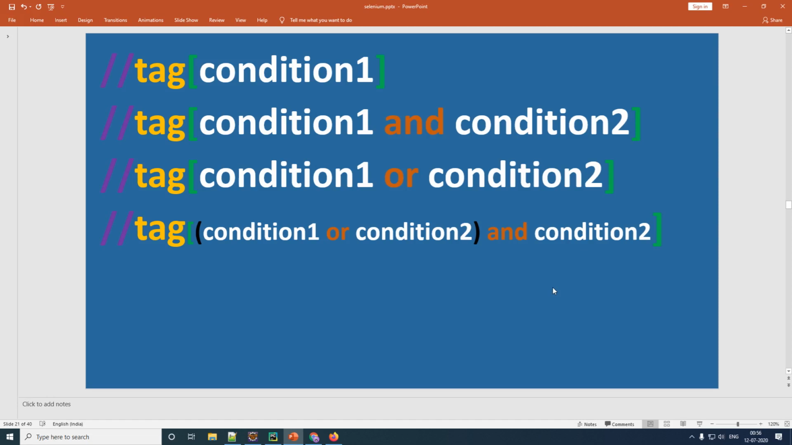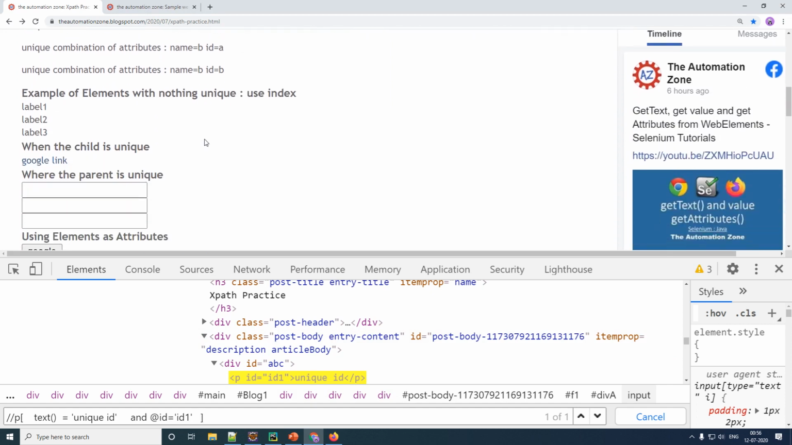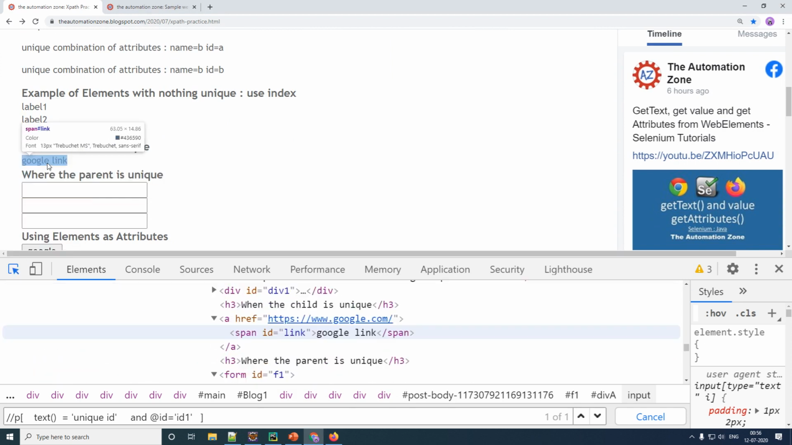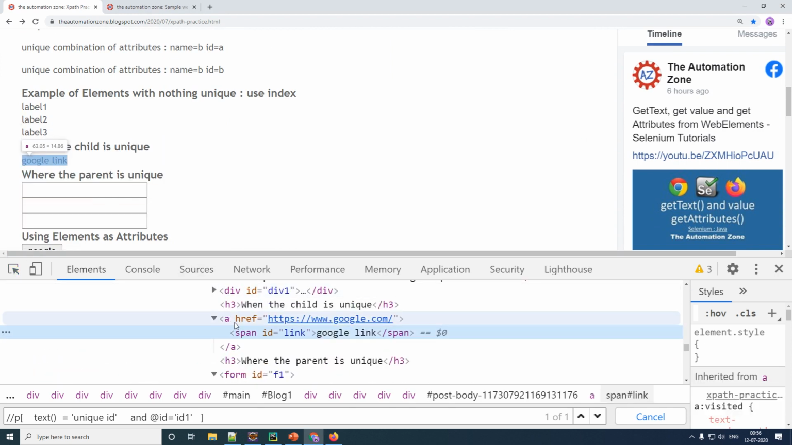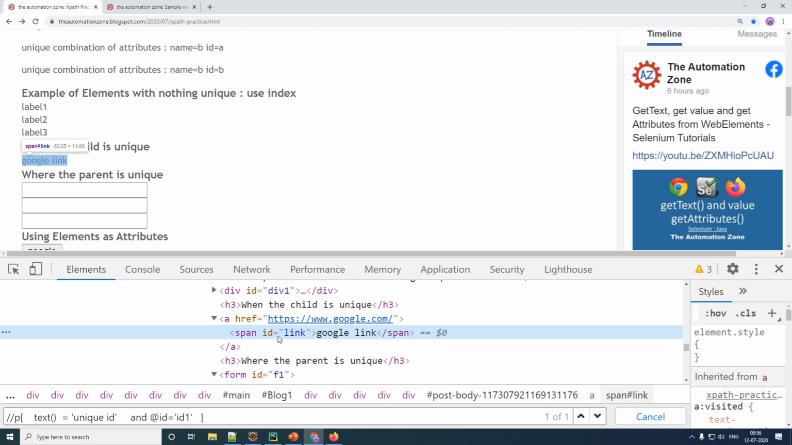Let us now look at a different problem where your child or your parent is unique and you want to find the other. So what do I mean by this? Let me open up the application again, and if you scroll down you will be able to view a text called when your child is unique. So just spy on the particular link and you will know what I mean. In this particular case, you want to identify the particular anchor tag uniquely, but as you can see, it does not have any unique attribute. But the child here has got a unique attribute which is ID is equal to link.